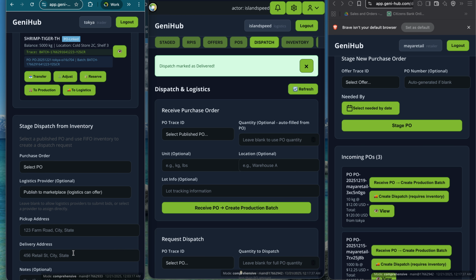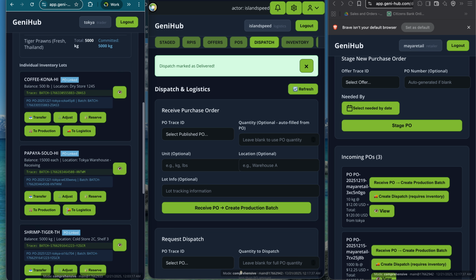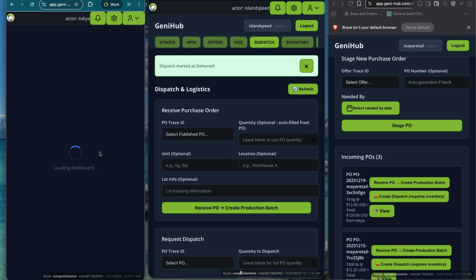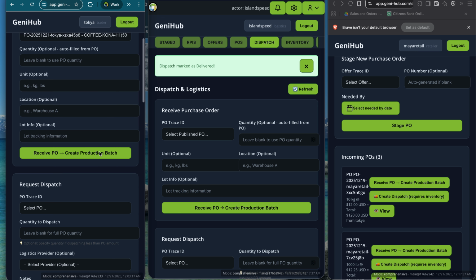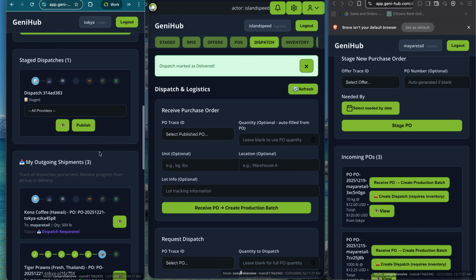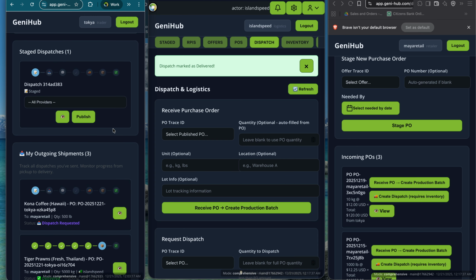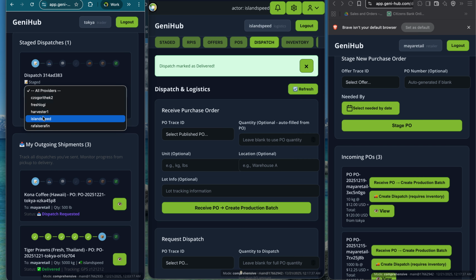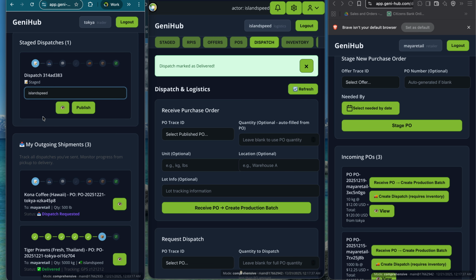So, staging the dispatch means now it's moved to dispatch. So we hit the dispatch tab, and we will see staged dispatches. And we confirm, once again, Island Speed, and we publish.